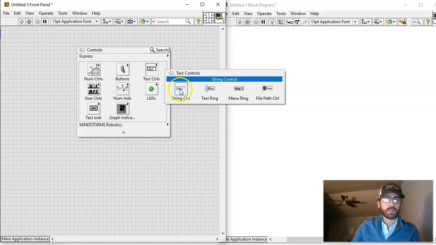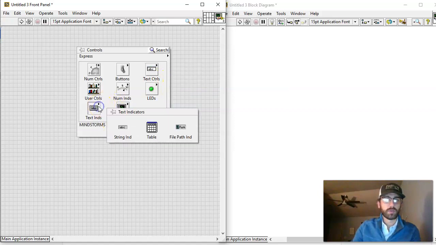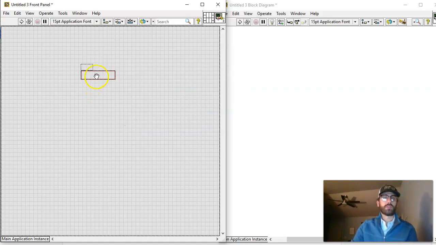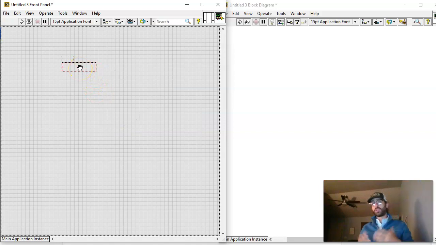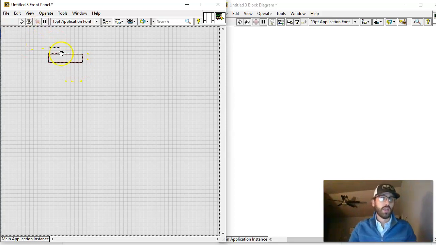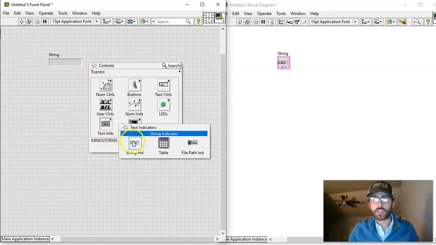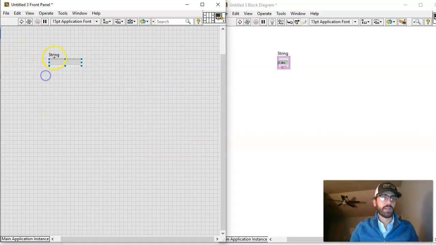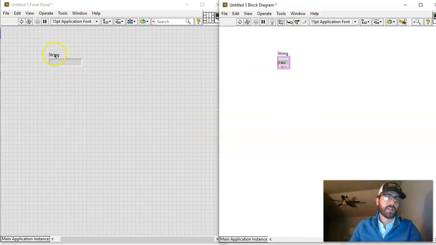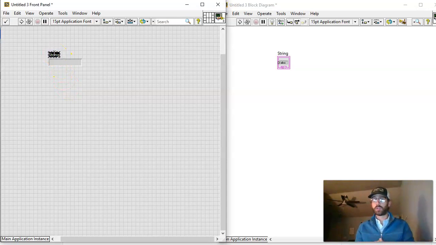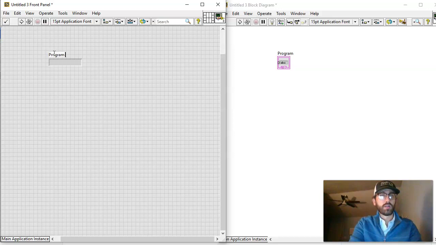What I'm going to do here is we're going to create a hello world. So anytime I run the program, it is going to say hello world. What I did here is I came in and I got myself what is known as a string indicator. I put it in here and I placed it right in the middle. I have that right here. I can actually double click and I can type in whatever I want up here at the top.